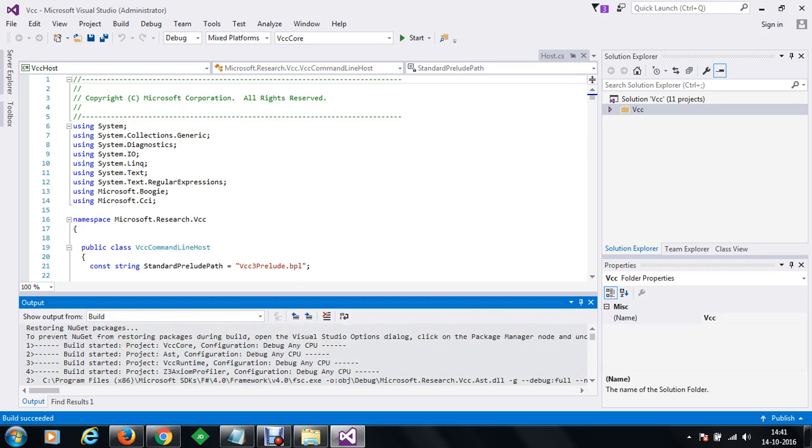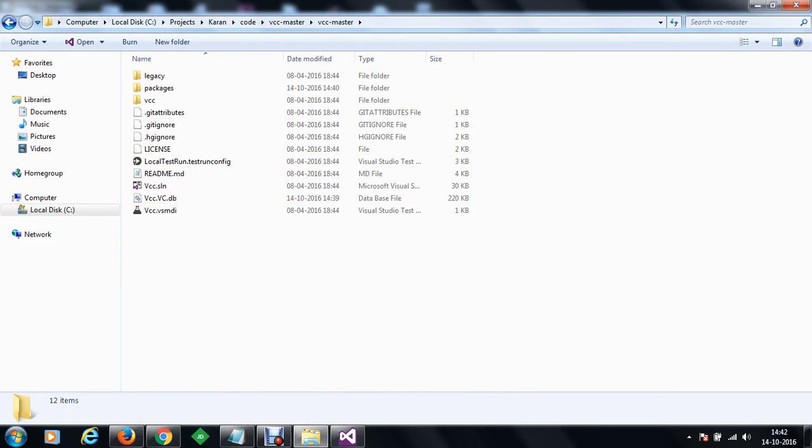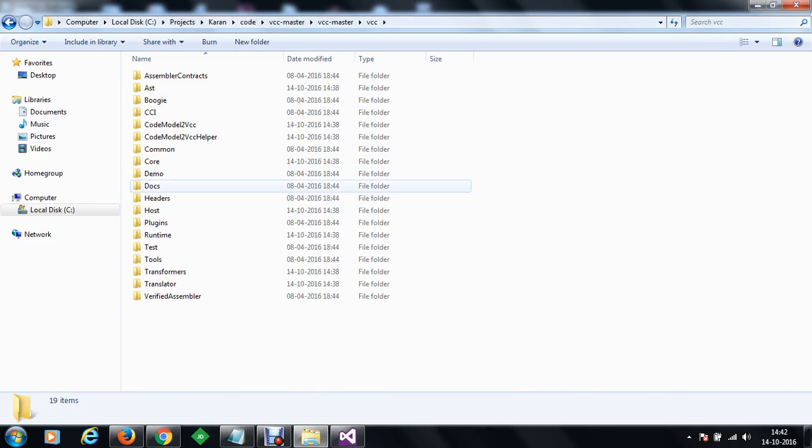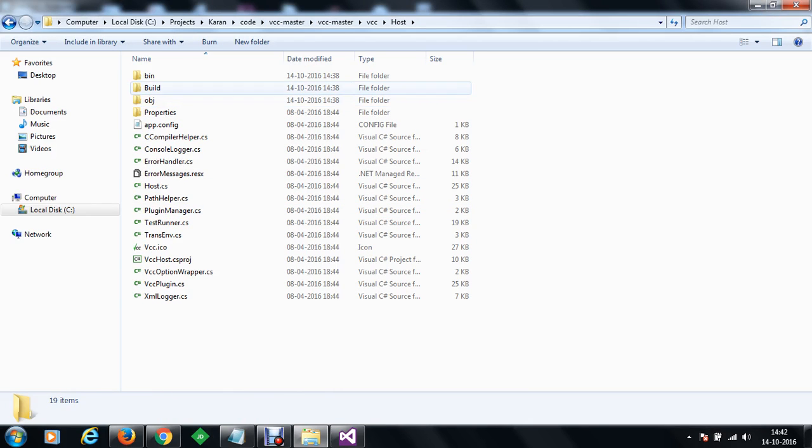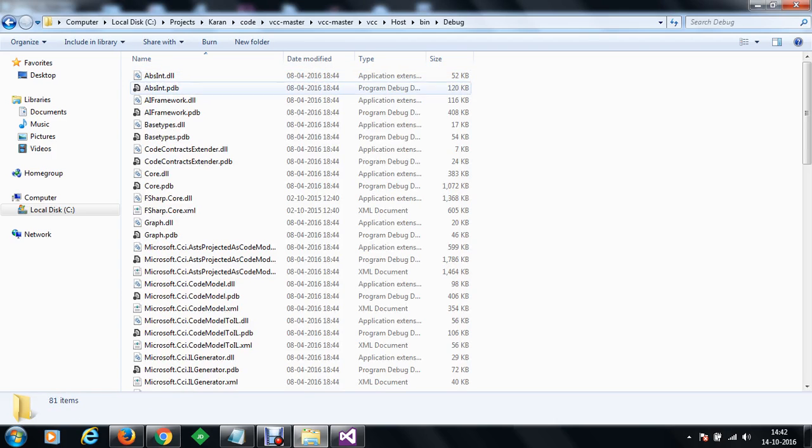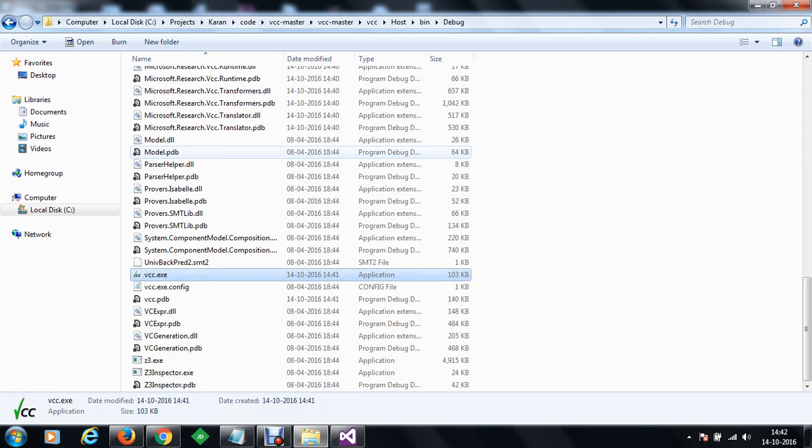Now that we have built the project, we will minimize the solution and go to the VCC directory here. Within the VCC, we have a host directory, and we have to use the host programs. Within this host, we have a bin directory. Within debug, we will get an exe file known as vcc.exe, which we are going to use. This vcc.exe is a command line application.